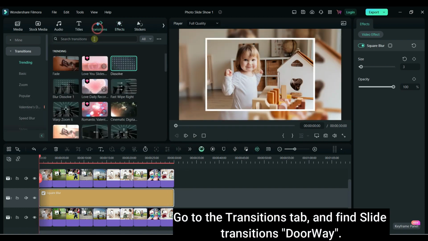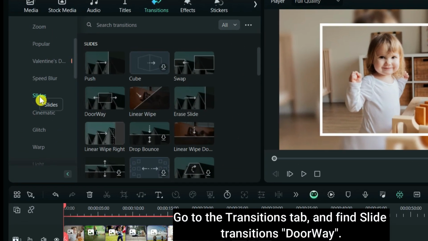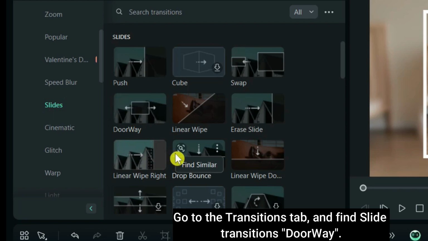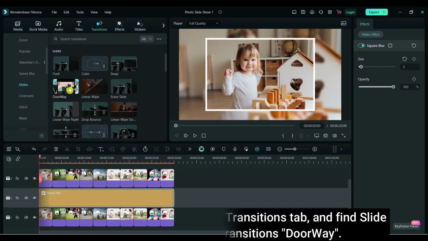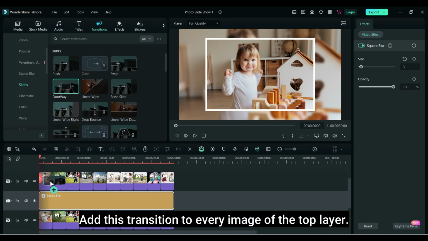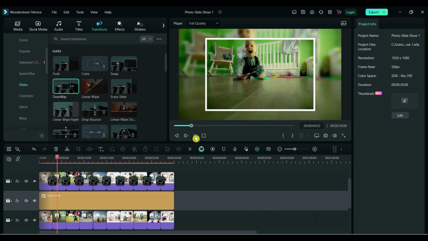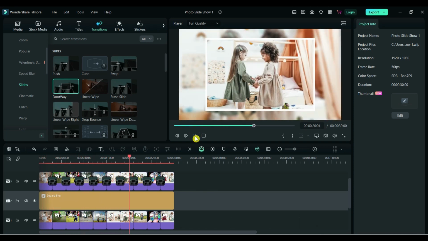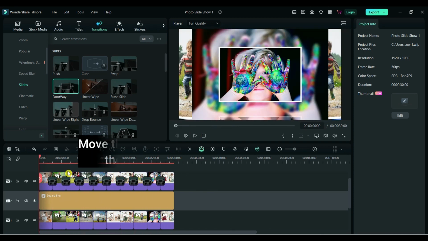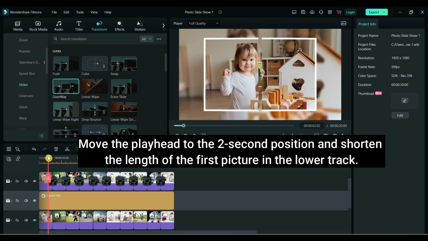Go to the Transitions tab and find Slide Transitions Doorway. Add this transition to every image of the top layer. I think we can use some tricks here.